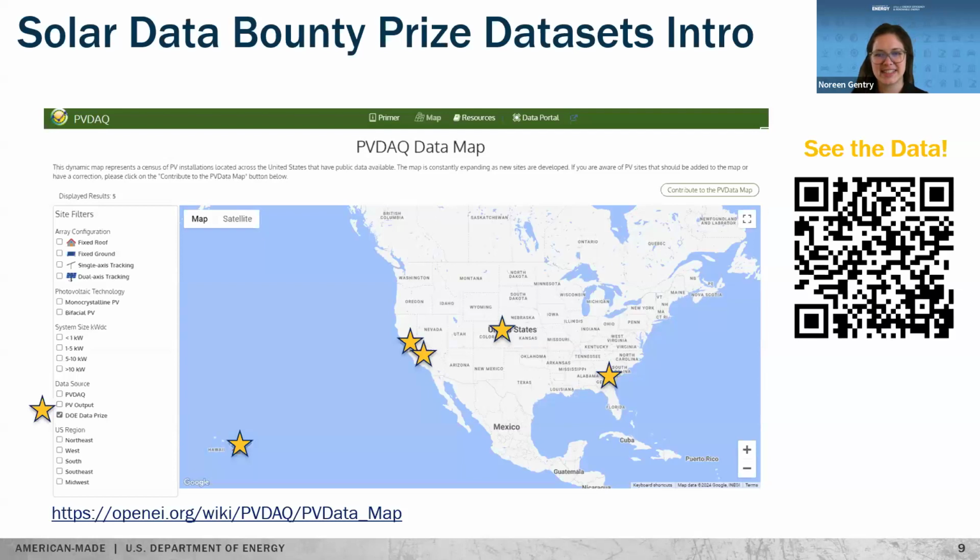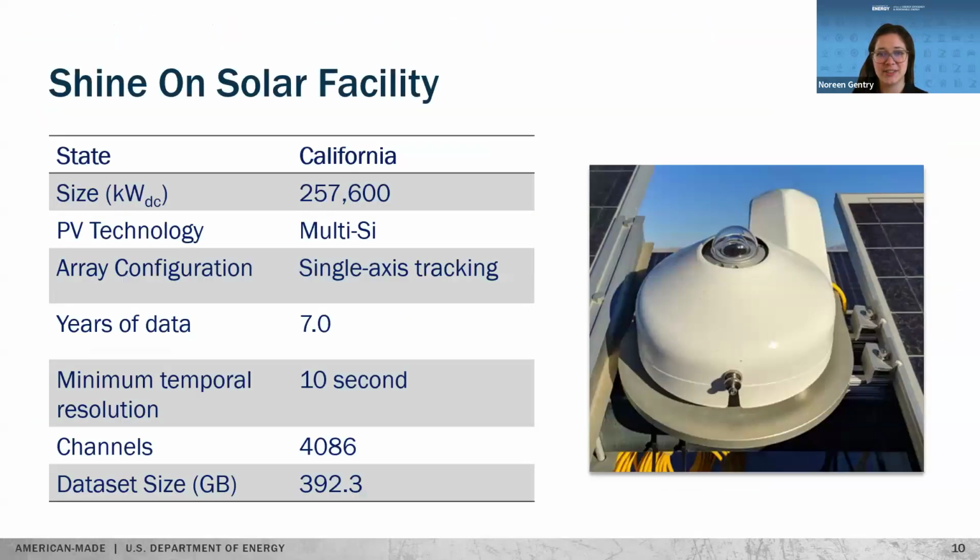So if you go to the next slide, I'll walk you through the high-level details of some of these different facilities. And this is all information that you can find on the website. We just wanted to highlight some of the parameters that people might be interested in. So our largest system was 257,000 kilowatts in a single axis tracking system. We have 7 years of data at 10-second time resolution.